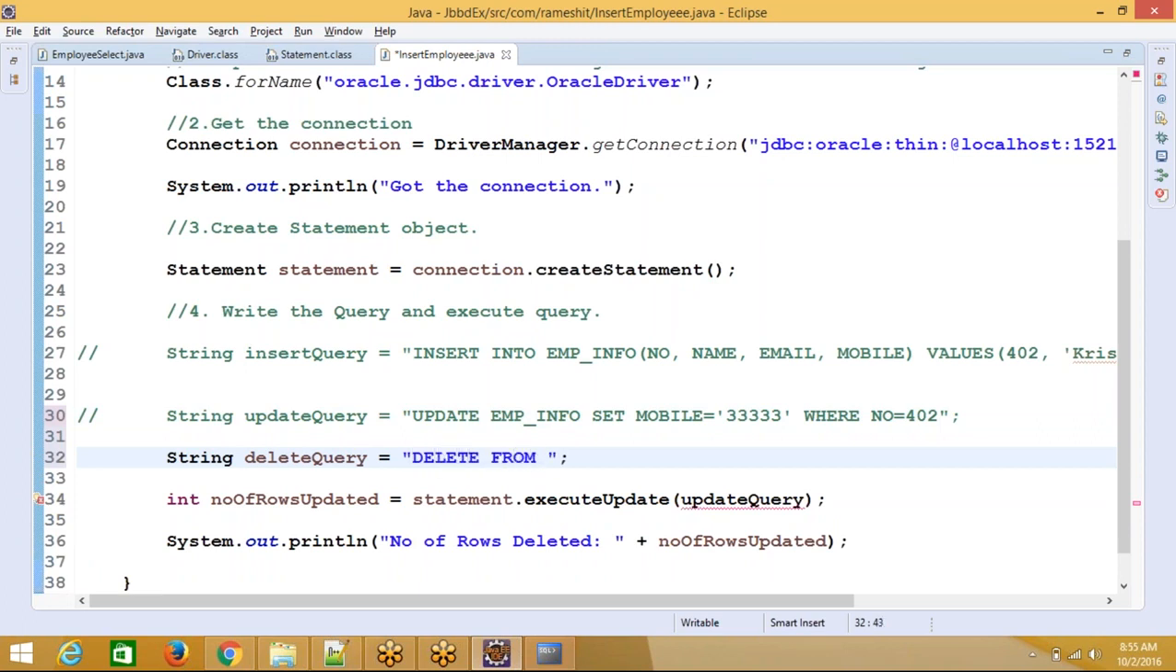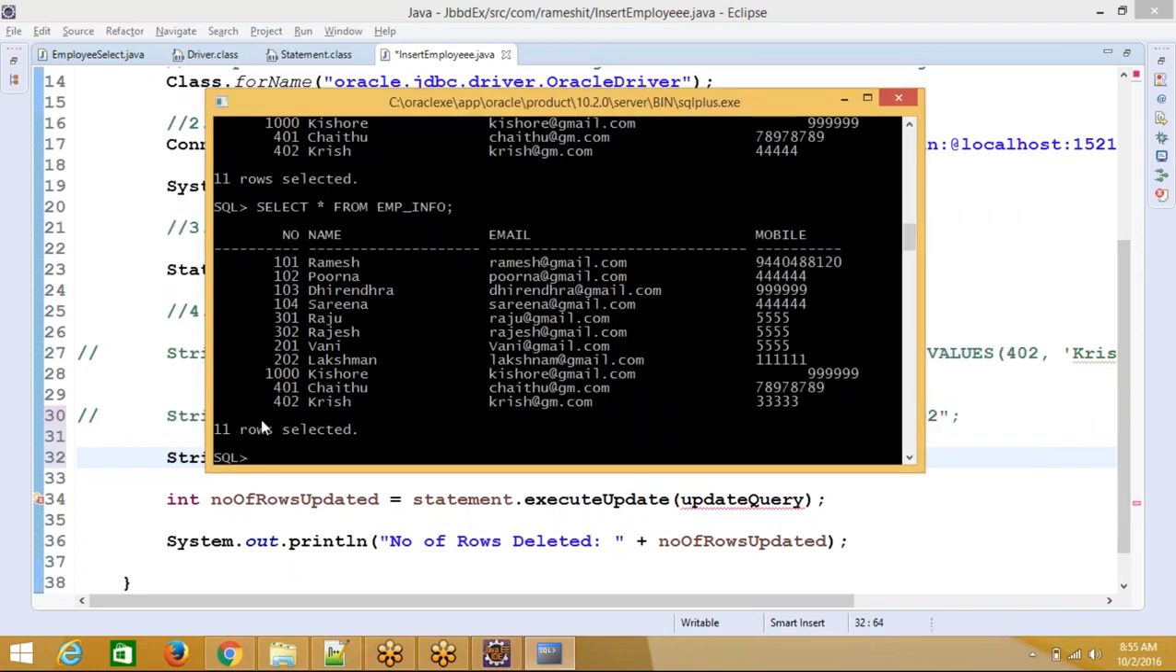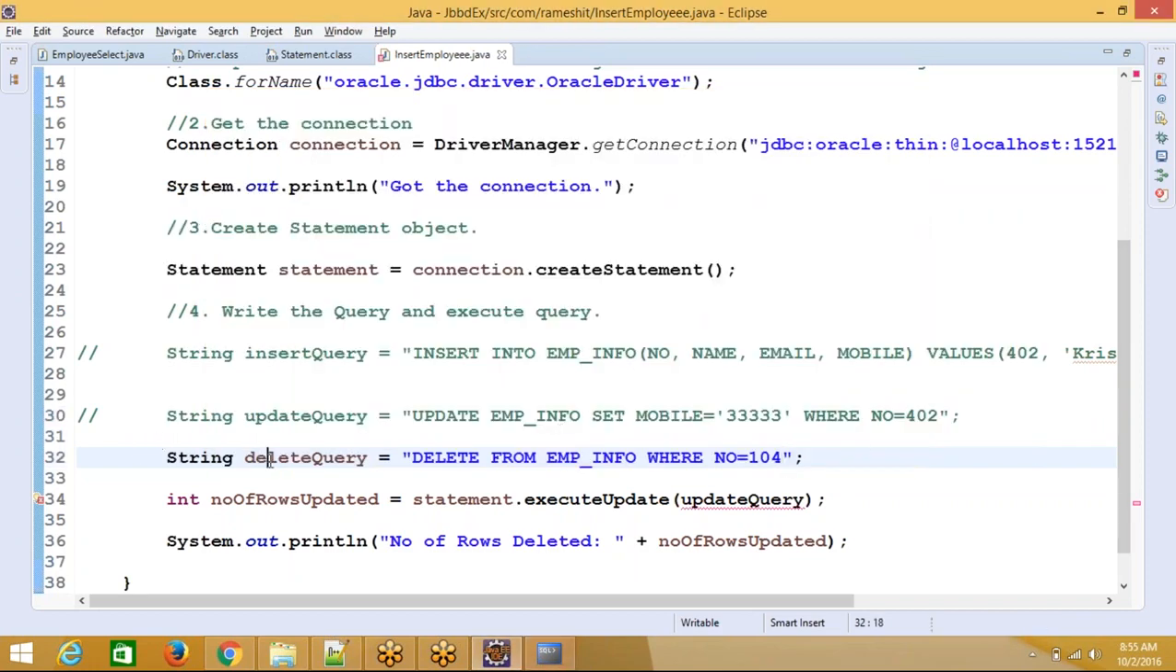Delete from employee_info where number equal to 104. Here, how many records? 11 records. 104 record is there. I want it deleted. This delete query we have to pass as an argument to this method.